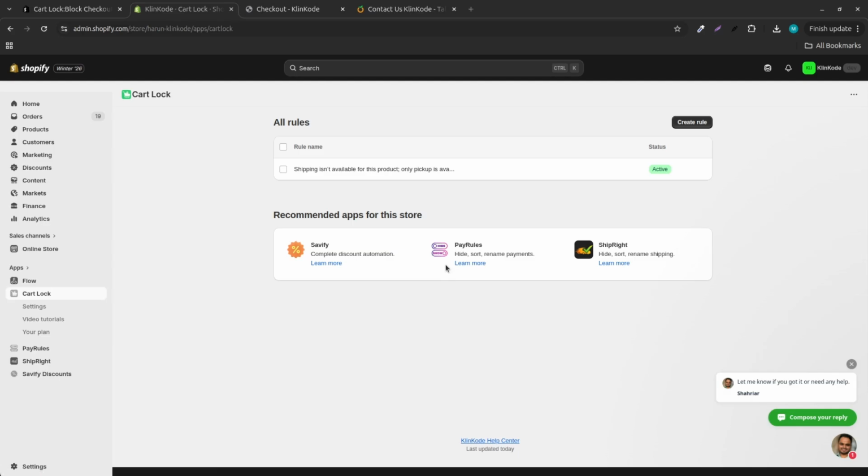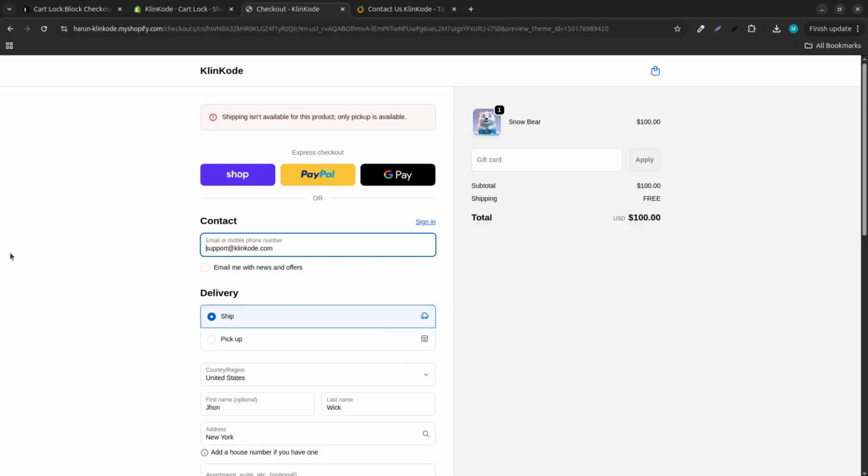Let's go to the checkout page. As you can see, the error message is displayed at the top of the checkout page, so the customer can't place the order, and the order completion is fully blocked. This happens because this product was assigned the wholesale tag that we added earlier, and we selected shipping methods.